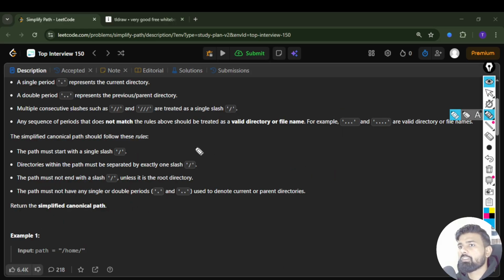Now, the simplified canonical path should follow these rules. We have to understand them properly. The path should start with a slash. It should not end with a slash at the end. The directories must be separated by a single slash, for example like this. And the path should not contain a single period or double period.